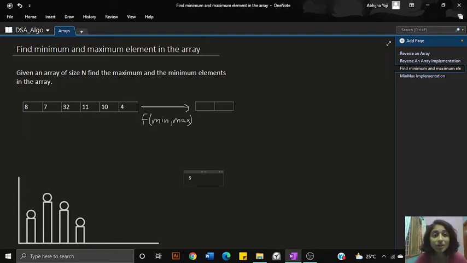Today we'll talk about how to find the minimum and maximum element in the array. So let's look into the problem statement. Given an array of size n, we need to find the maximum and minimum element in the array. For example, if we have this as the array, it has 8, 7, 32, 11, 10 and 4. Which is the smallest element and which is the largest element in the array?